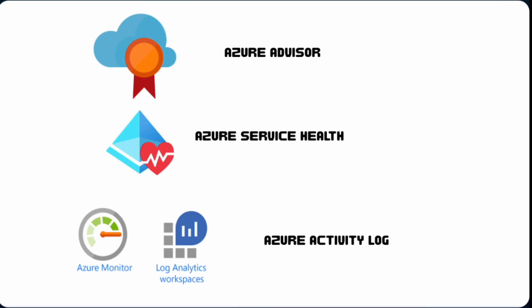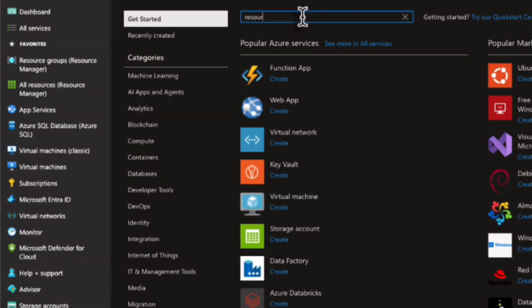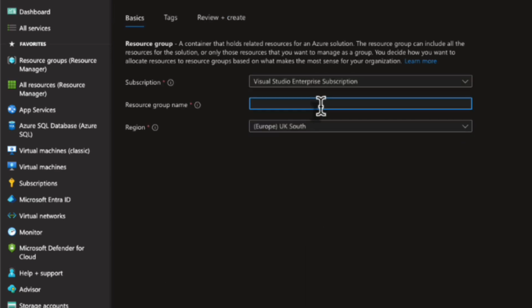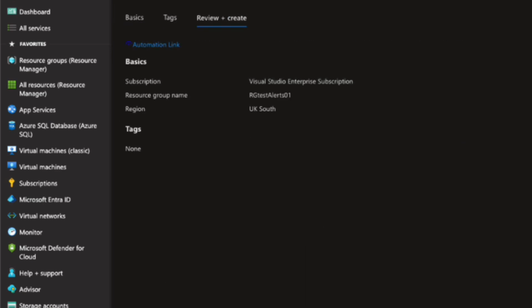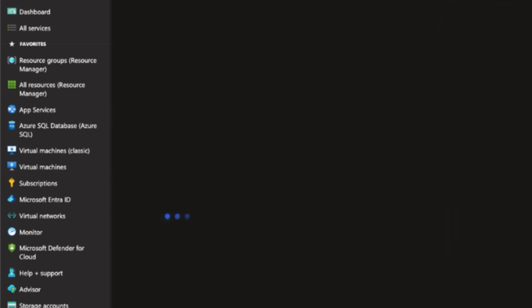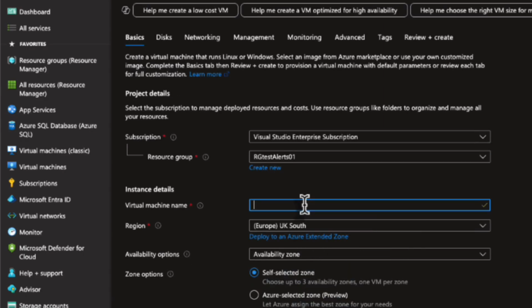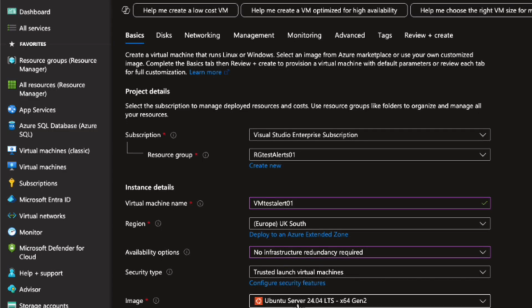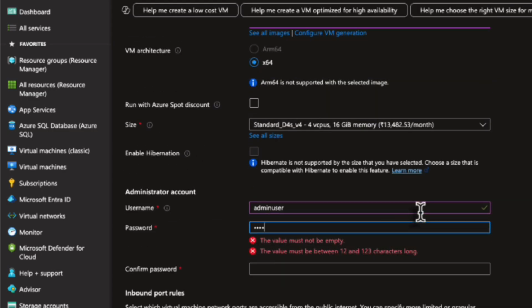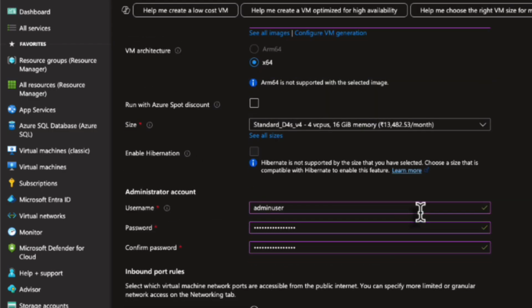So what we will do now is go to the Azure portal quickly and set up an alert rule. Okay, now before we create the alert rule, let us first create a virtual machine. I'm creating a resource group, and then I have created a virtual machine just to test the alert rule, to see if everything works fine.